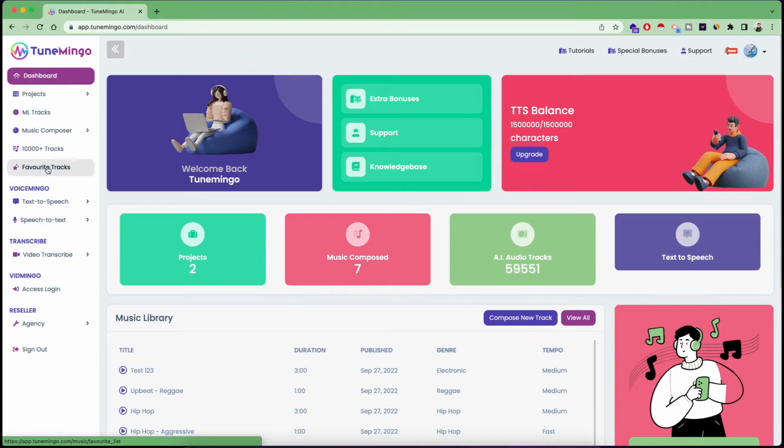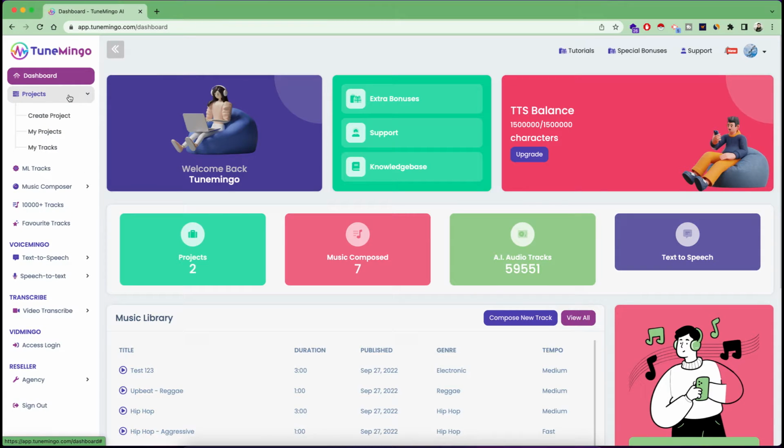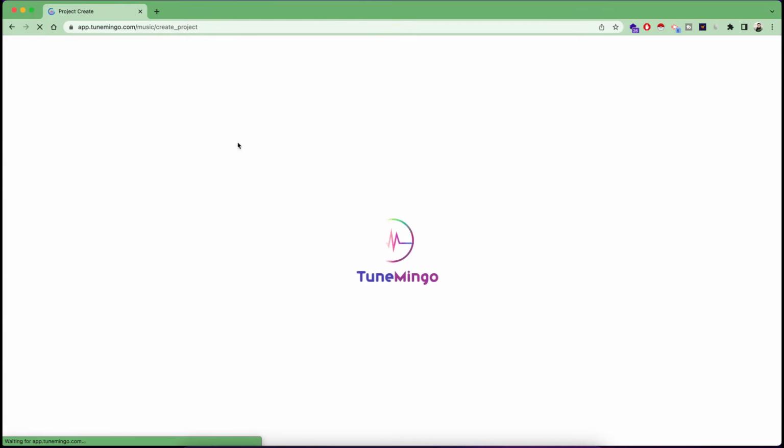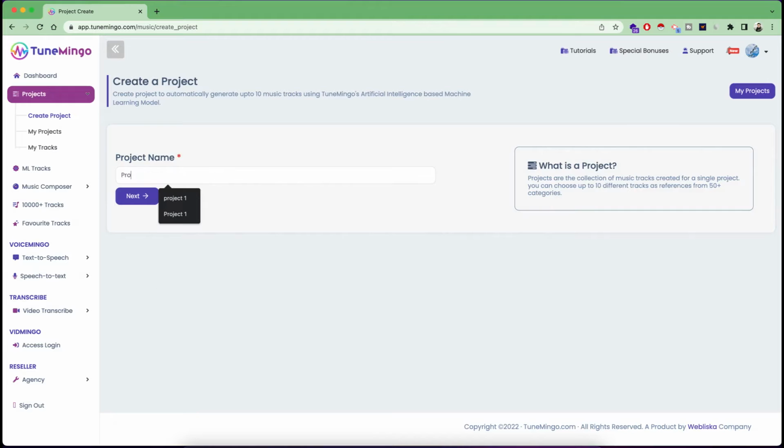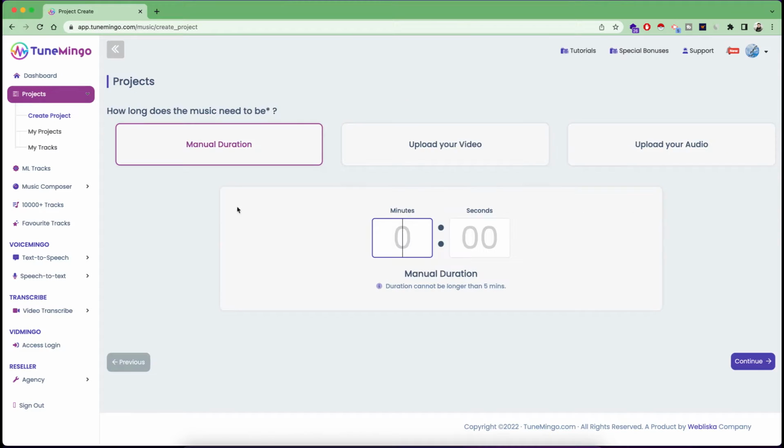This is exactly the front end from dashboard to favorite tracks, and in order to generate a track we have provided you several different options, like creating projects, which lets you create up to 10 music tracks inside one particular project. Okay, so to quickly start, let's create a project, and in this project give yourself a name. Let's say I'm going to take it as project 55.